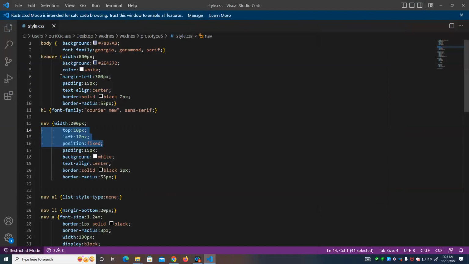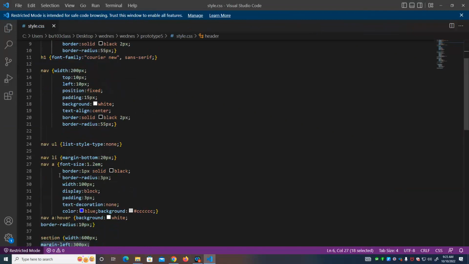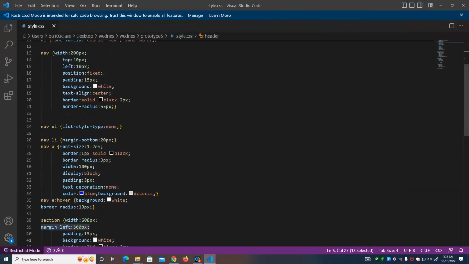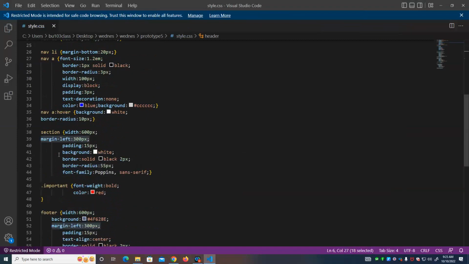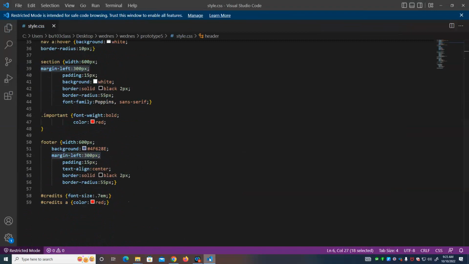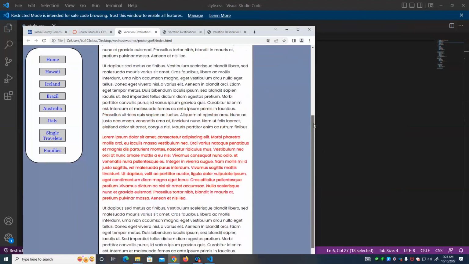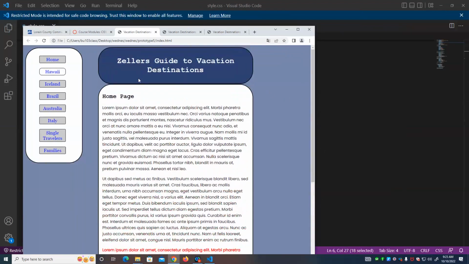Now, the other ones we simply give a margin to. In this case, we give a margin left of 300 pixels to the section, to the header, and to the footer, so that these things stay out of the way of the navigation. So we say margin 300 pixels. And so everything is pushed over 300 pixels from the left.